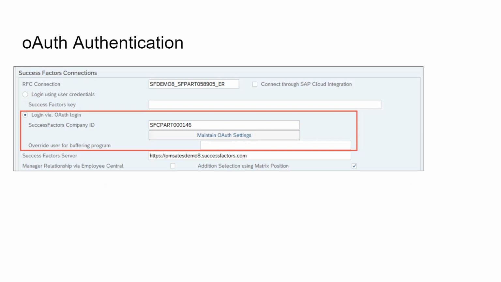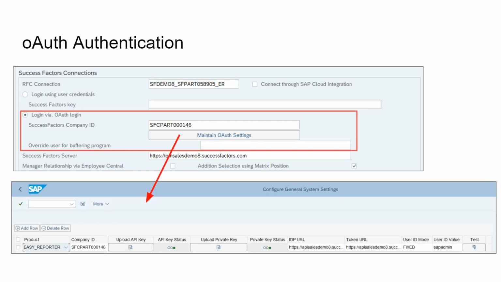So this is set up within the Easy Reporter setup. It actually uses a similar setup for EasyClone as well, and some of this is shared between Easy Reporter and EasyClone to set it up a bit easier. But essentially, we can select that the login will be via OAuth login. We need to say which system we're connecting to, so that's just the company ID. And then by clicking on Maintain OAuth settings, you can then set up the authentication.